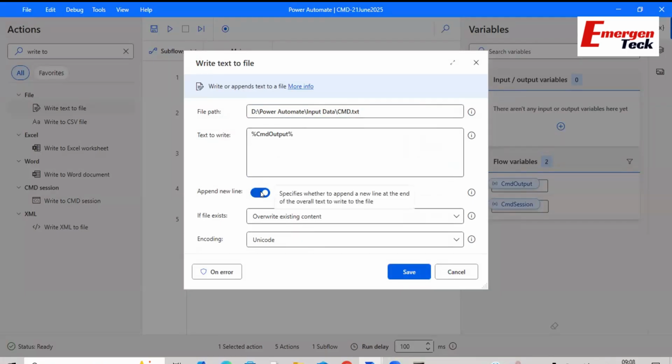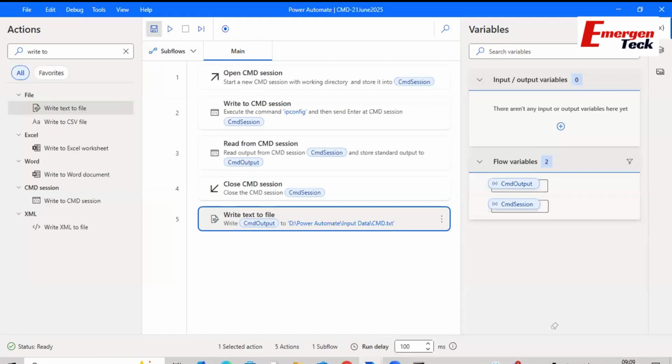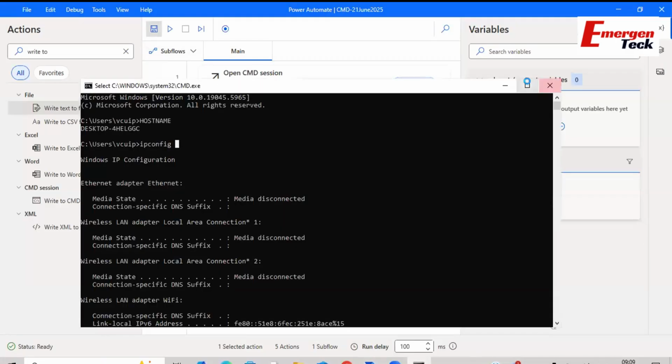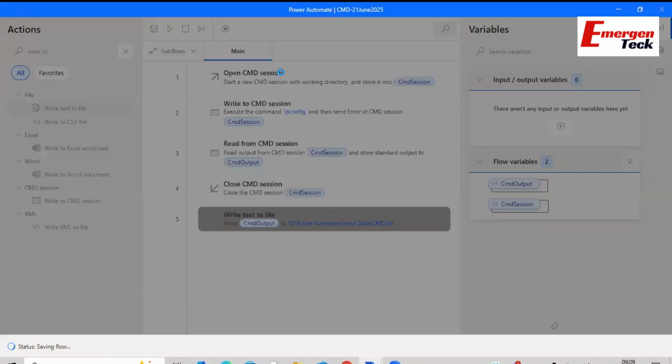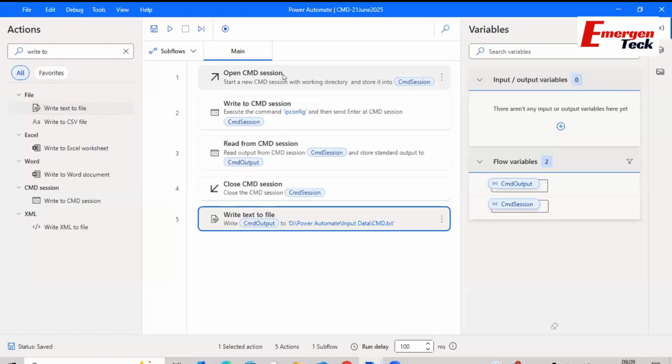What do we mean by append? Suppose there is already some content, and we have to write after that content; then we can use append new line. If you don't want to append and want to overwrite, disable it, and it will overwrite the existing content. Save. Now let me close this and run it and see if it is able to take the data from the command.